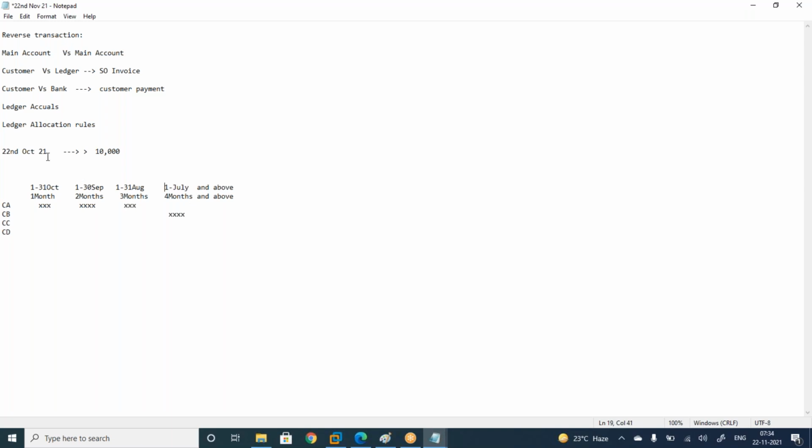Now the invoice is generated on 22nd October. In which slab should it display? The first one. The amount, 10,000, should be displayed in the first tab.